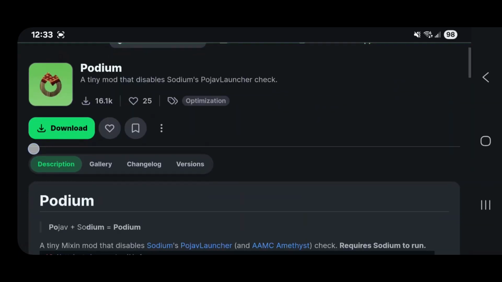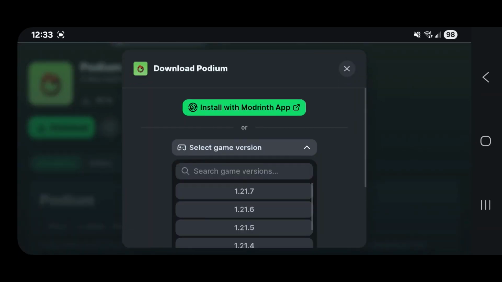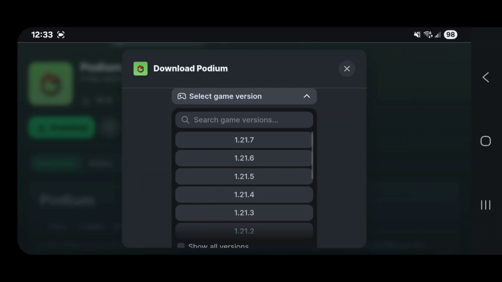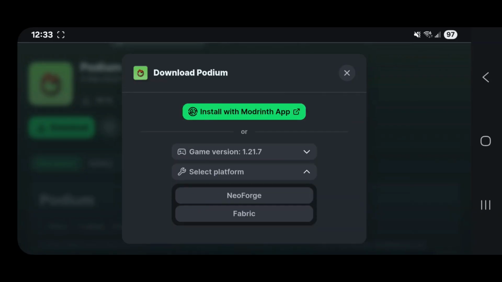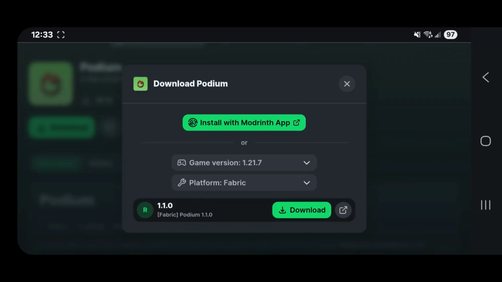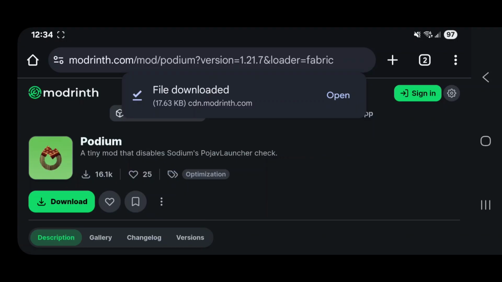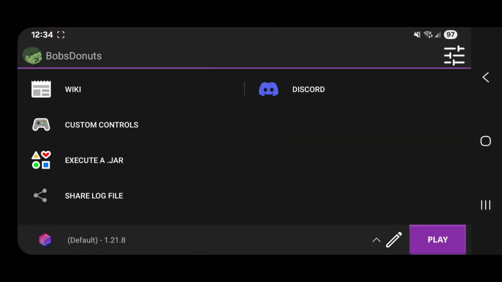I have tested every version of this, even 1.21.8. Even though 1.21.8 doesn't exist right here, it still works. So just download the latest version for Fabric, click on download, and wait for it to download. Now you're going to navigate back to Amethyst.